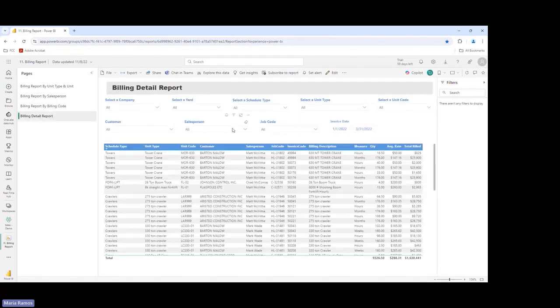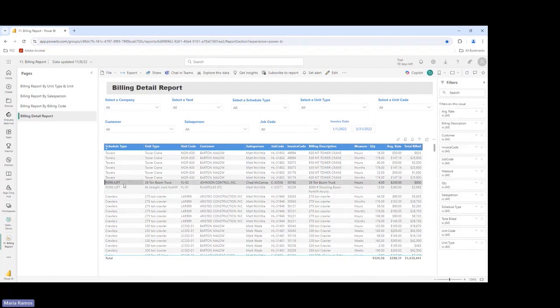And then you also have a billing detail report, and you have lots of ways that you can filter it if you wanted to see the information based on some of these selections. You can also go in here to get more detail by schedule types and by any of these other line items on the bottom.